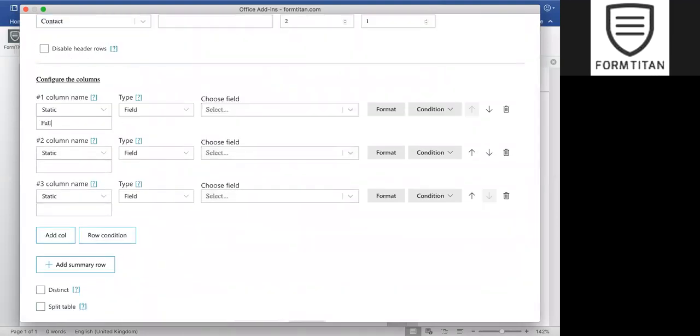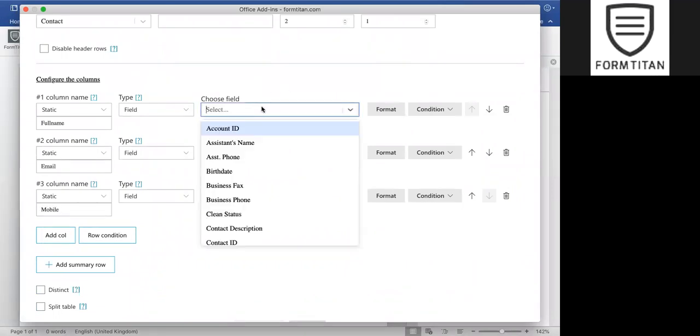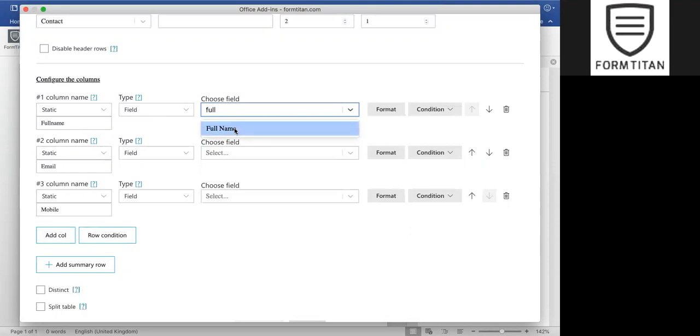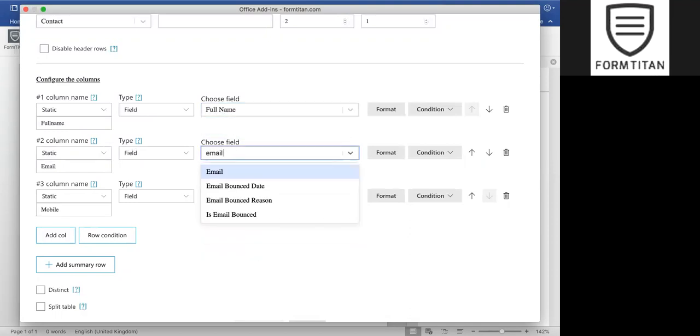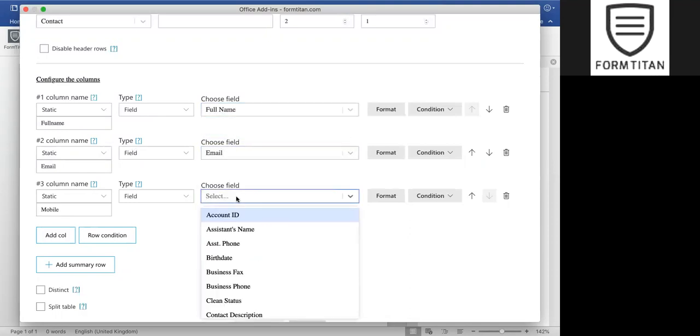Again, I'll just add some fields in here. I'll say full name, email, and then we'll do, I don't know, let's do mobile, for example. And then in here, I'll do full name, email, and then mobile.